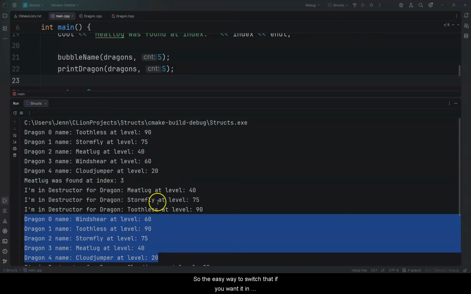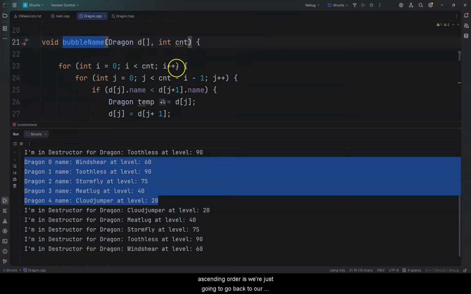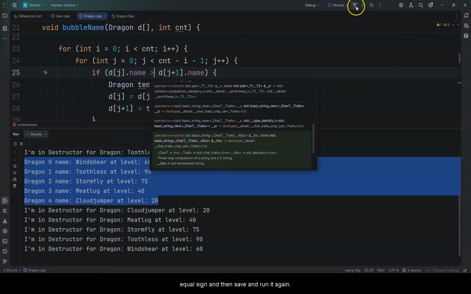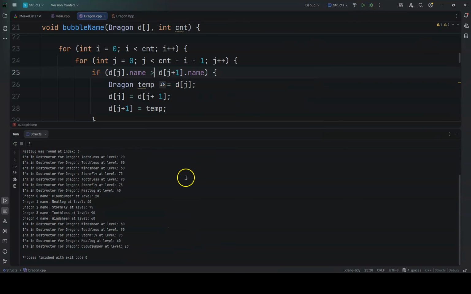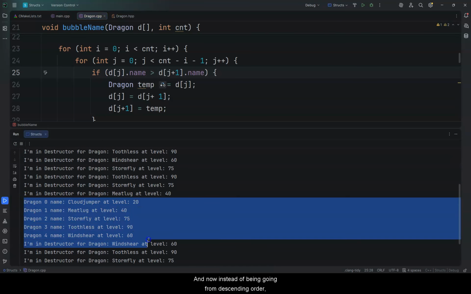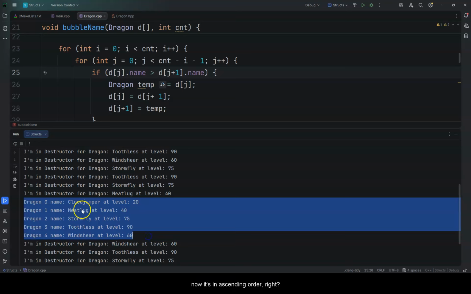So the easy way to switch that if you want it in ascending order is we're just going to go back to our function here, and we're going to swap our greater than or equal sign, and then save and run it again. And now instead of going from descending order, now it's in ascending order, right? Cloud Jumper, Meat Lug, Stormfly, Toothless, Windshear. So you can see how you could do the exact same thing, but instead of comparing the names, you could compare the levels, and it would do the exact same thing.